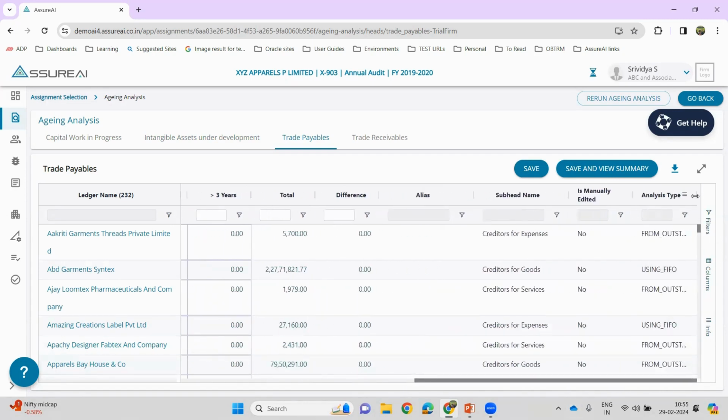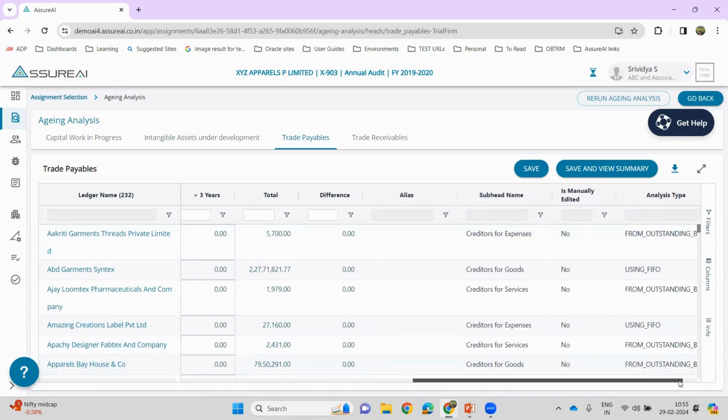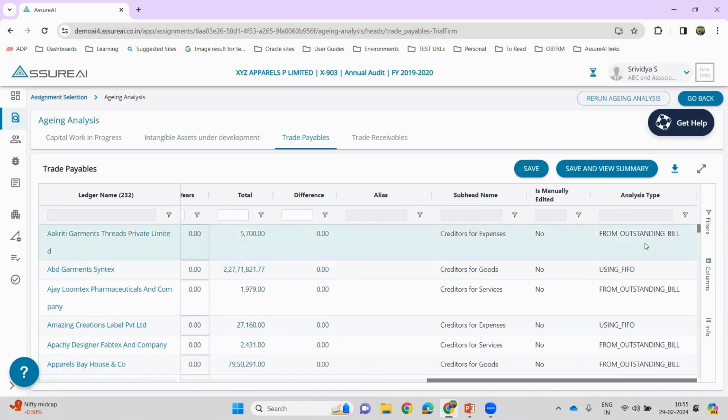AssureAI uses a two-way approach to sort all the balances. The first approach is an outstanding bill approach. Now let us assume that in the client's bookkeeping system, the payment tracking is done against every bill and the outstanding bill report is brought into AssureAI. Then that will be the best benchmark for sorting the closing balance into various aging buckets.